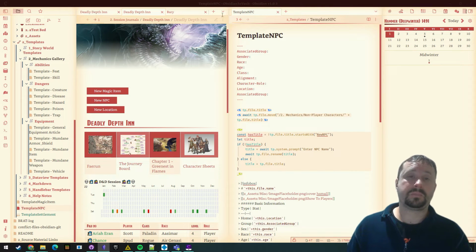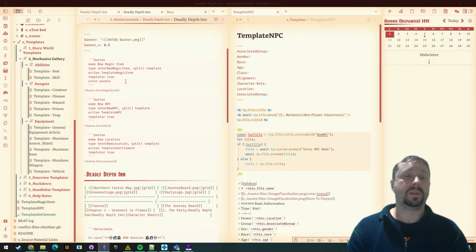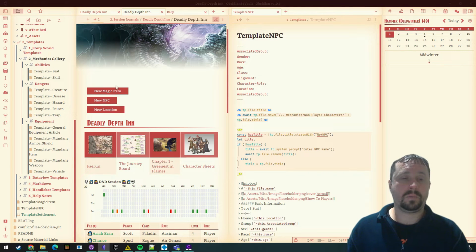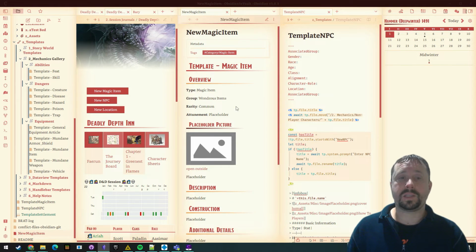Certainly a possibility. Not that it matters to me, I kind of like the color effect that we have going on here. So I'll get rid of color purple, it's obviously not working for me. And we'll just leave it there. Alright, so new magic item. What happens when we trigger that? Alright, that creates a new magic item and it creates it down here.